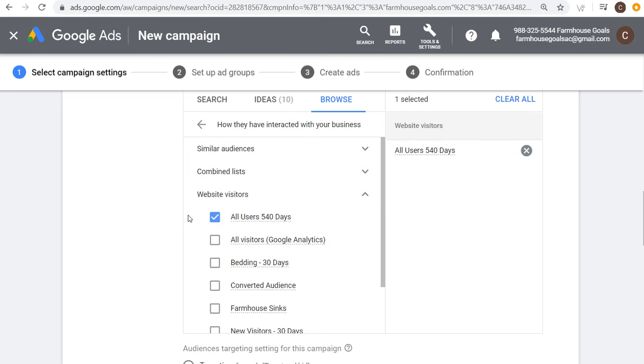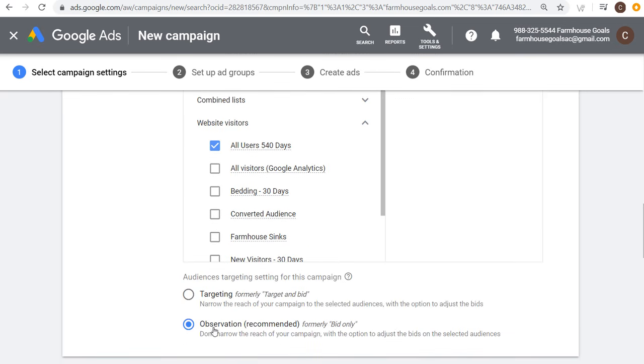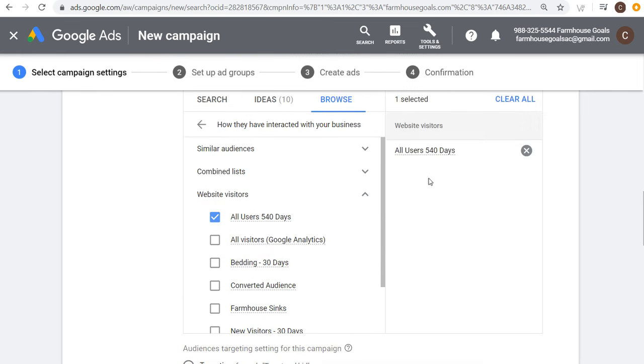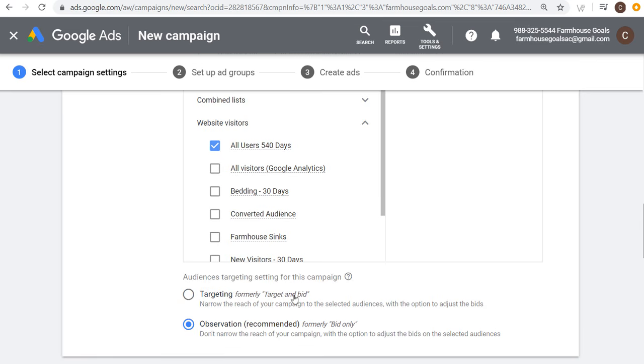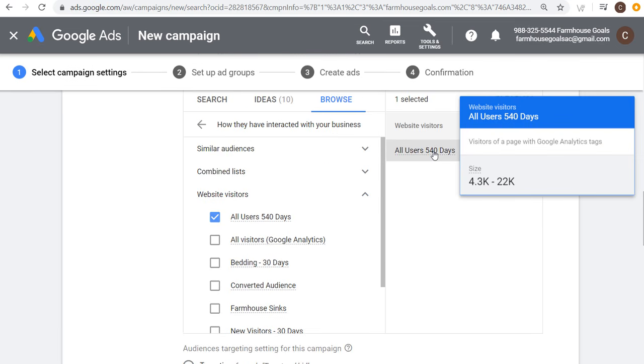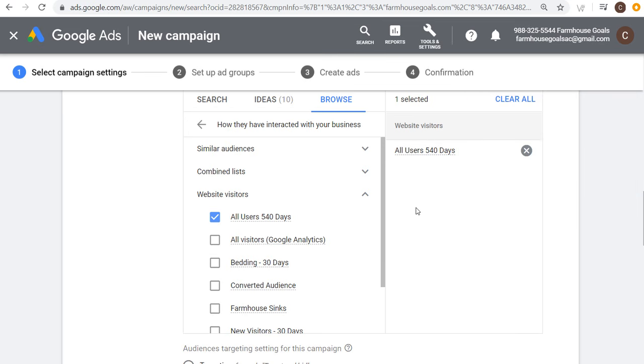So anybody who's been to my website in the last 540 days, if they start looking up farmhouse decor and they start searching some of my targeted keywords, I want to make sure I'm bidding a little bit higher on them. Now the setting you want to use is observation. So that means you're not narrowing the reach of your campaign. It essentially just allows you to bid higher or lower on this audience. If you choose targeting, it means only people in this audience are going to see your search ads when they search your keywords. So it's really going to narrow down your campaign.